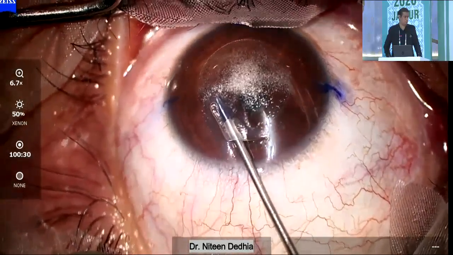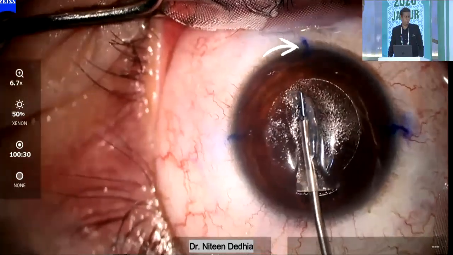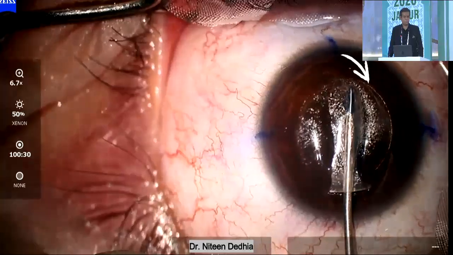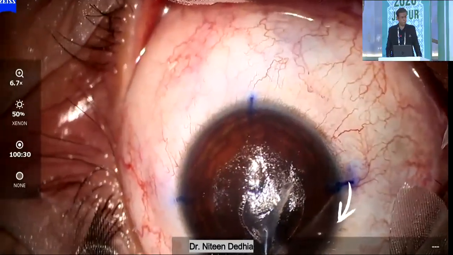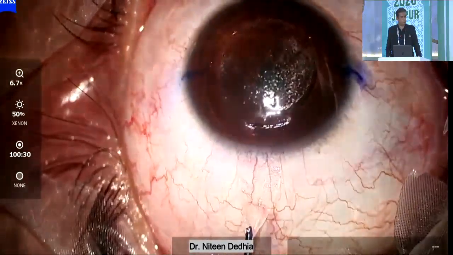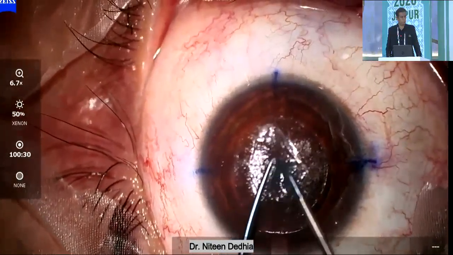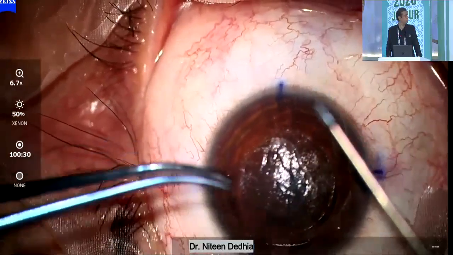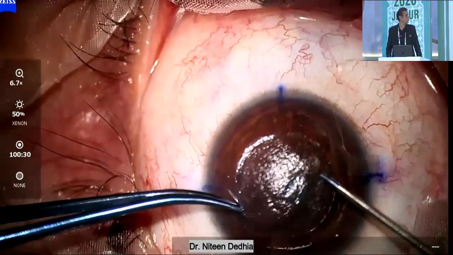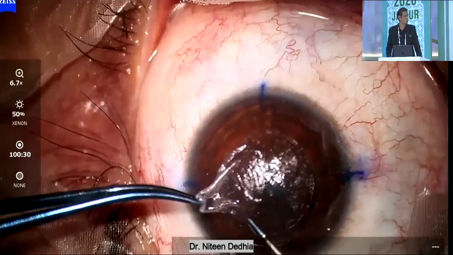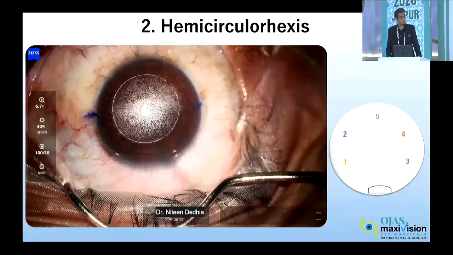Here you can see that with the forceps we enter and we dissect out first the plane in which the lenticule is present, and then in a clockwise manner the lenticule is peeled out from the stroma. Once it is peeled out and removed, it is checked whether it has come out completely without leaving any tags.